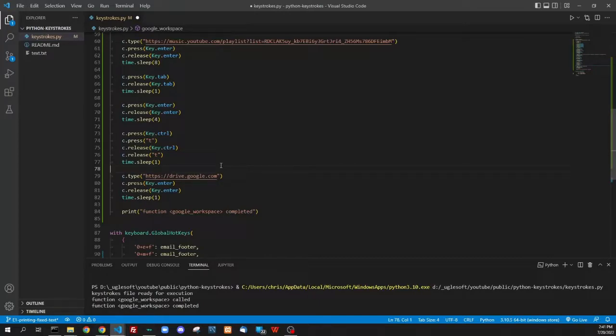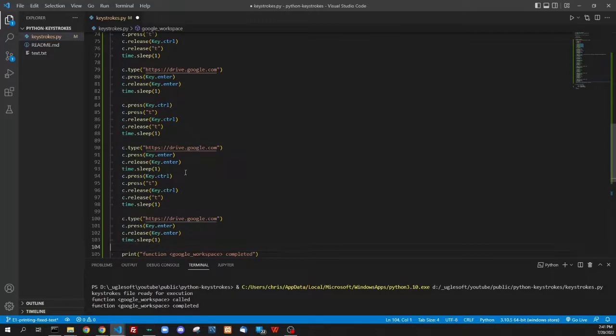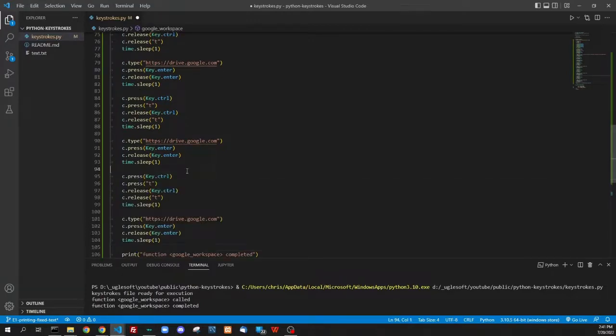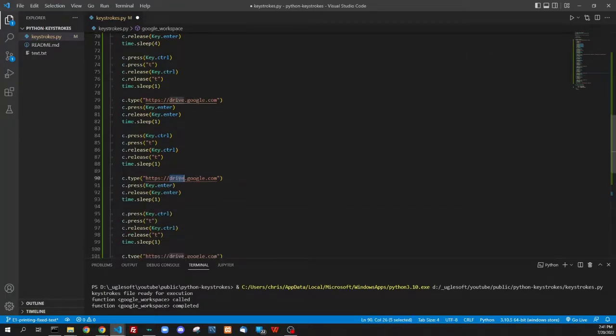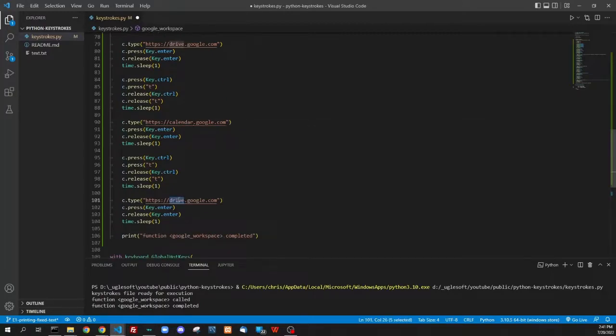Since this is a Google Workspace function, we're going to open Google Calendar and Google Mail. So let's just copy all of this, because this little chunk of code right here opens a new tab, and this one designates what we're going to be using that tab for. Oh, we'll undo that. Copy. We're going to paste this twice. We're going to add a line break before we paste it a second time. So the first one takes us to Google Drive, and then the second one we want it to take us to calendar.google.com, and the last one's going to be mail.google.com.